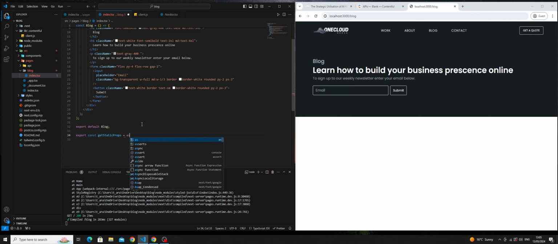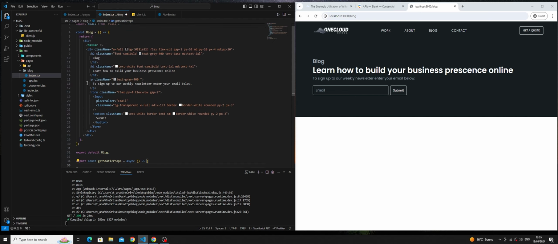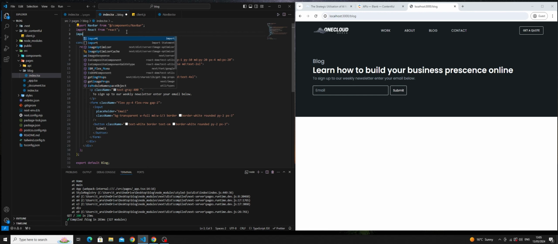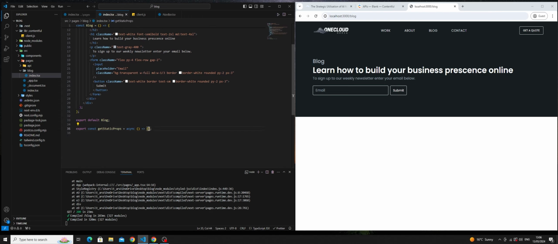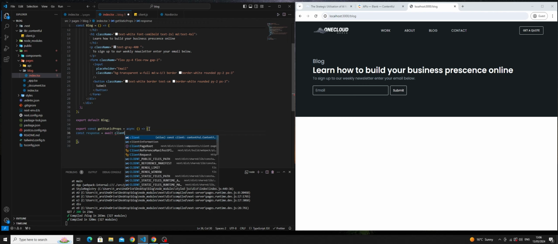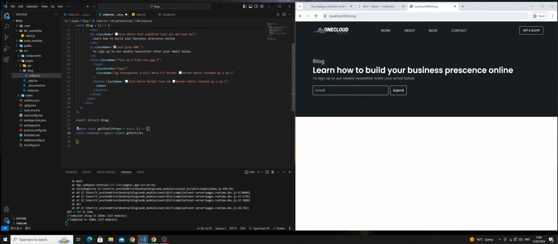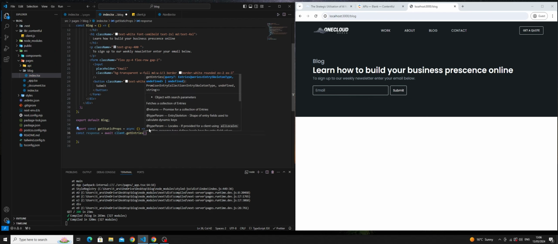So this is an async function. We also need to import the client that we've just made here. Now use this client to fetch the data. We'll just make a response. We'll just do await, because like I said, it's an asynchronous function. The client dot getEntries, and the content type we're looking for is post.